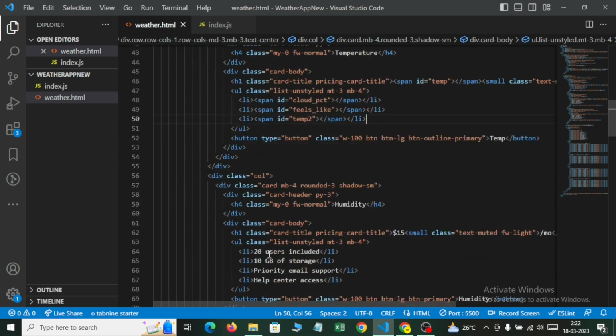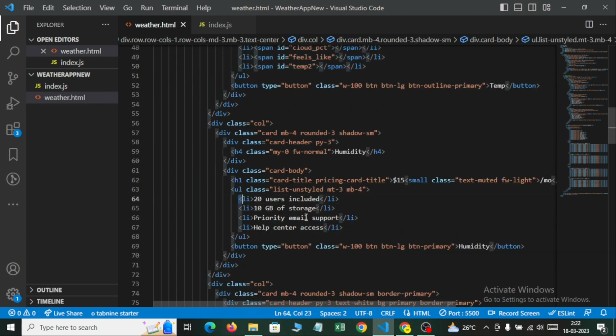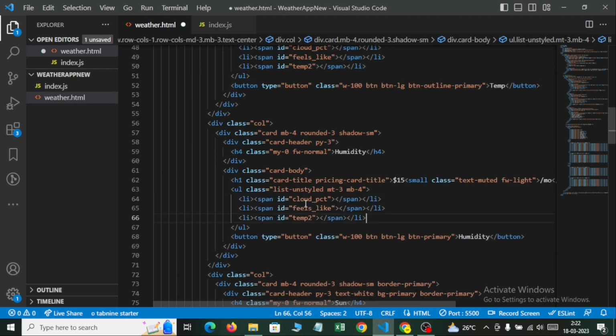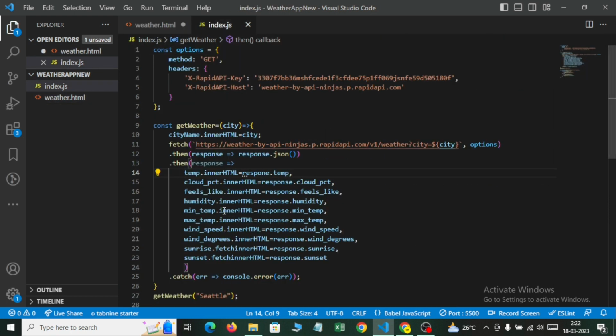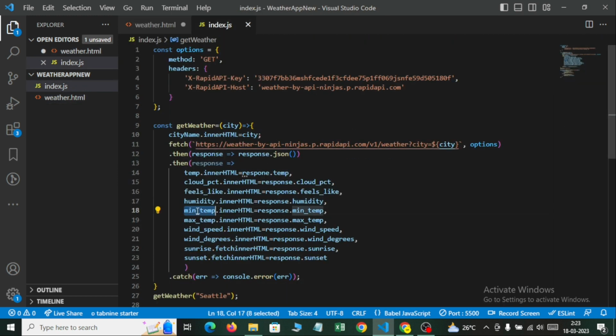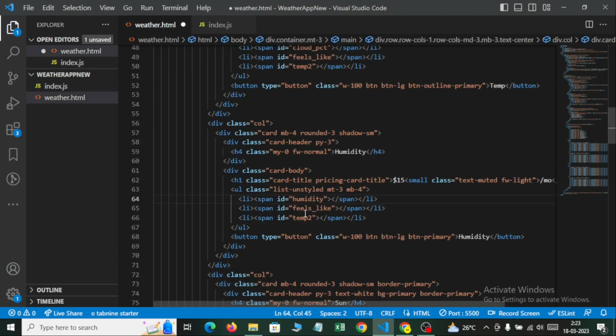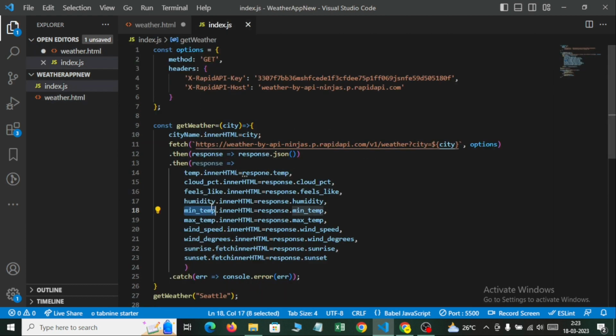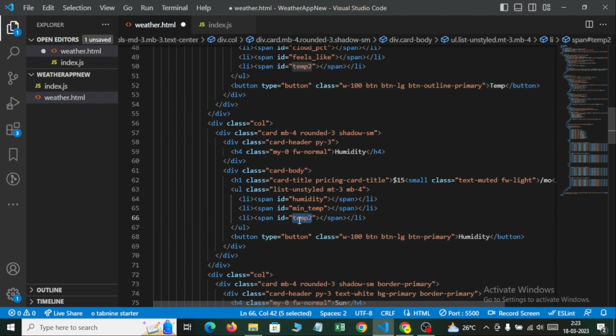Again we also need to add some other, so we will copy the same thing. We'll remove this. We have included cloud PCT, now we will have humidity here. So here we will get the humidity. And max temperature. So I guess we will add these two here.